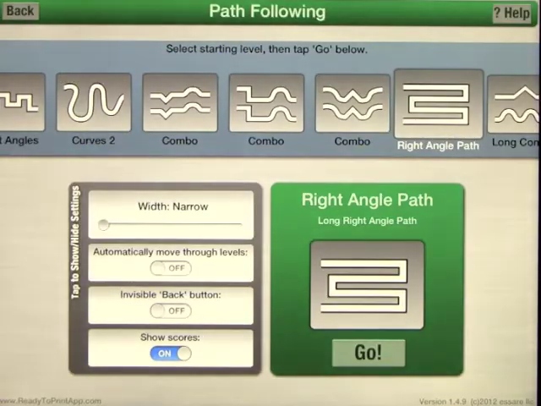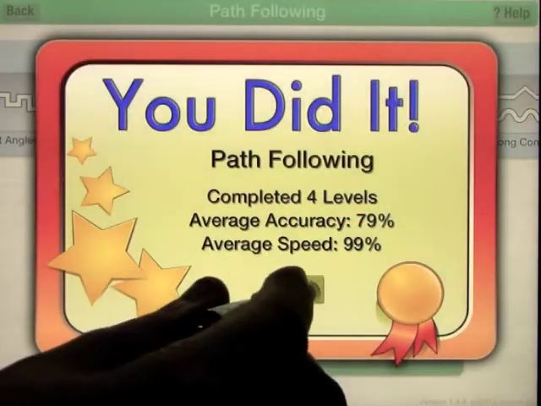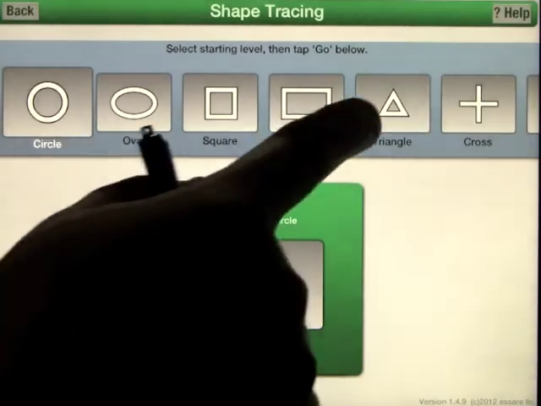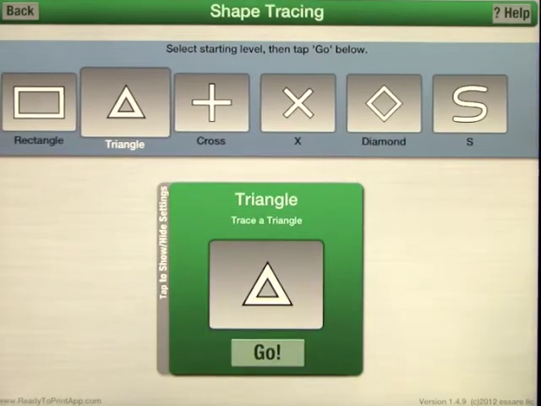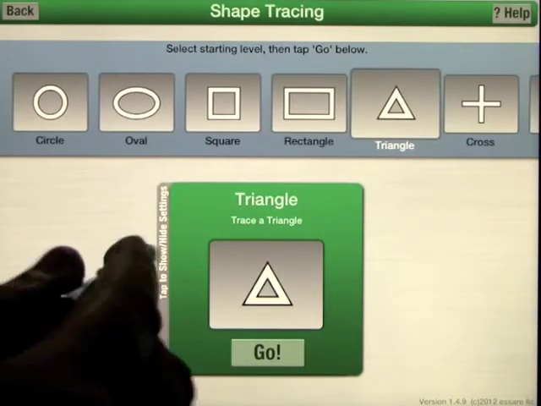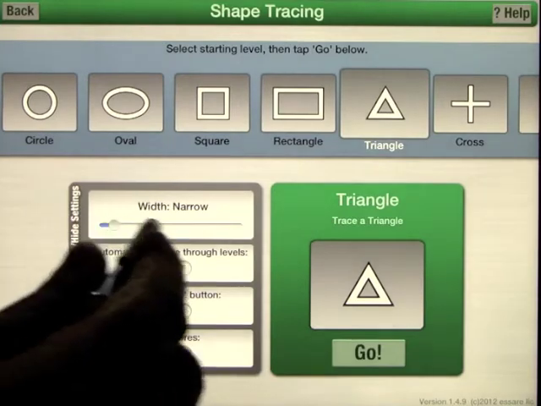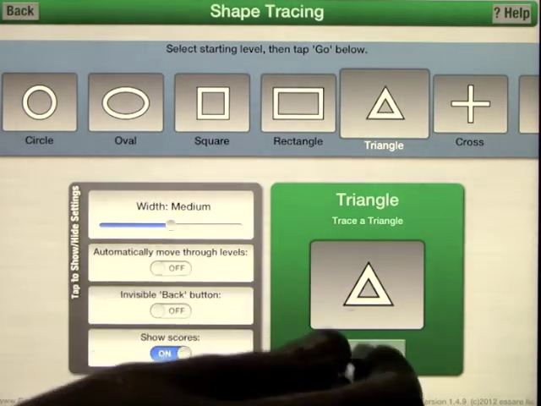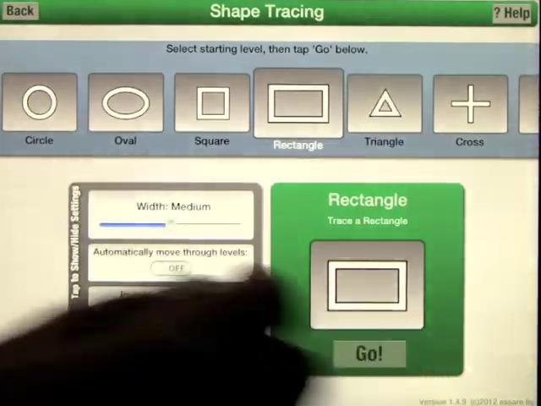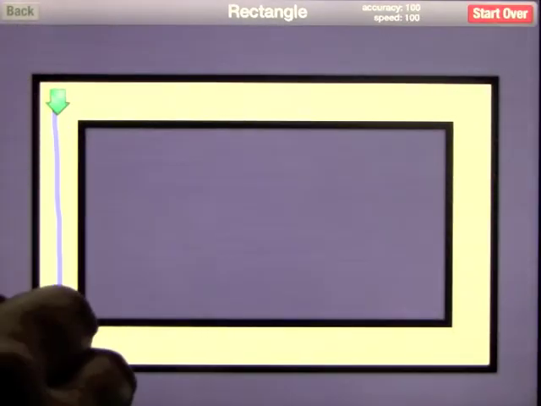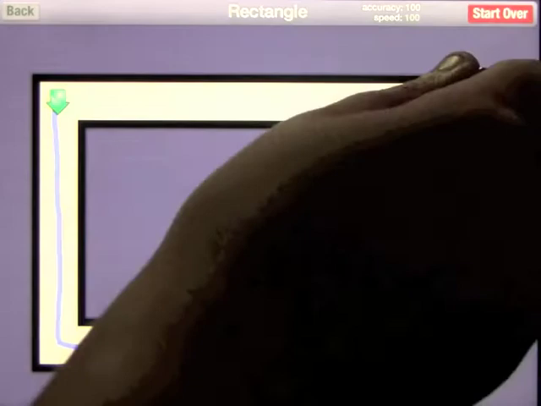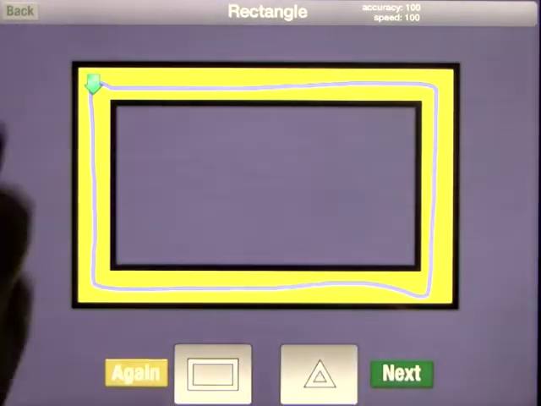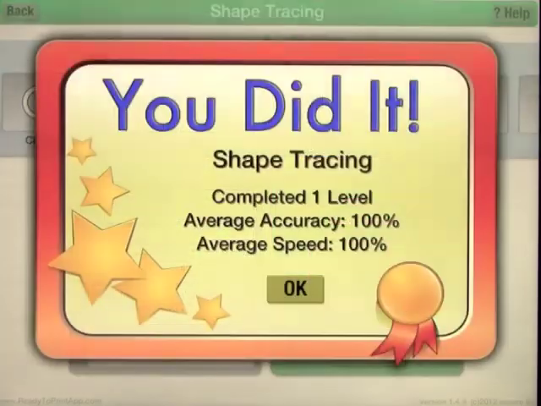So let's go back out, go on to the next one, which is shapes, and these are the basic shapes: S, diamond, X, cross, triangle, rectangle, and so on. Again, you can have it as wide as you want or as narrow as you want. We'll put it somewhere in the middle to show you this. Let's have a look at a rectangle, and the same thing, learning to trace shapes, and you move on to the next one. Let's go back out.